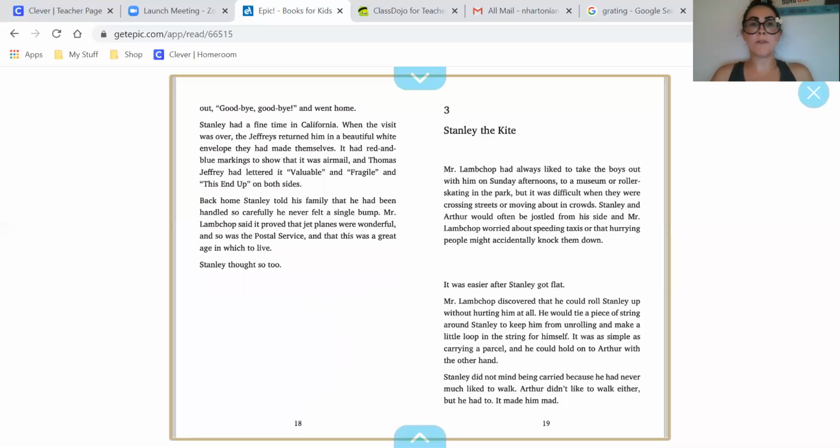Stanley had a fine time in California. When the visit was over, the Jeffreys returned him in a beautiful white envelope they had made themselves. It had red and blue markings to show that it was airmail, and Thomas Jeffrey had lettered it valuable and fragile, and this end up on both sides. Back home, Stanley told his family that he had been handled so carefully, he never felt a single bump. Mr. Lambchop said it proved that jet planes were wonderful, and so was the Postal Service, and that this was a great age in which to live. Stanley thought so too.